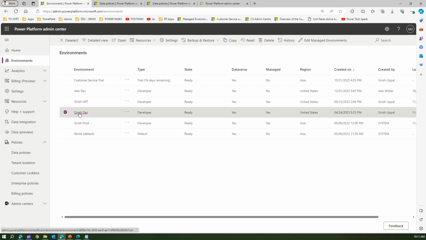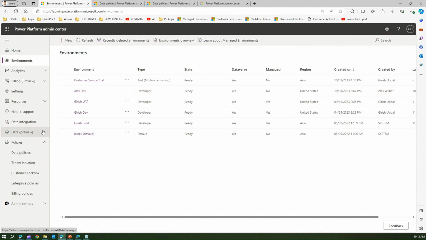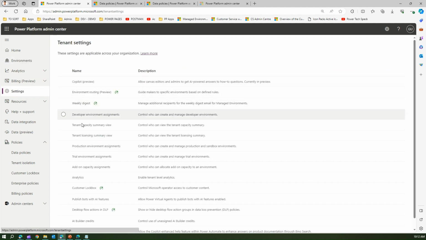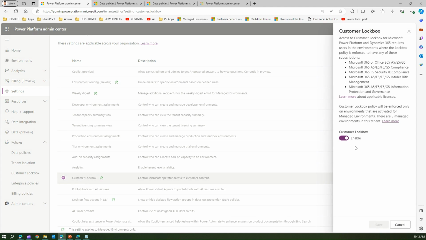If you see this environment, these are some of the environments which I have within my system. This environment is a managed environment. This environment is not a managed environment. Under Power Platform Admin Center, if you go to settings and search for customer lockbox, here you will be able to enable the customer lockbox.